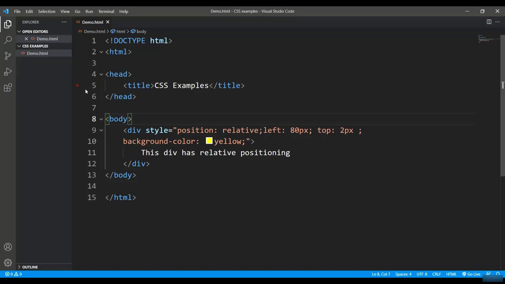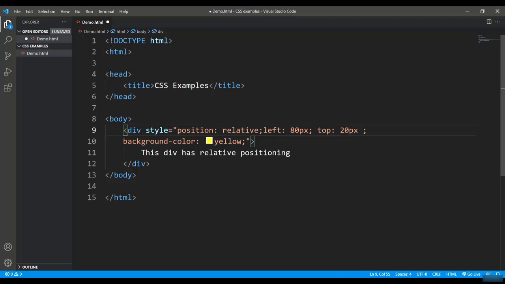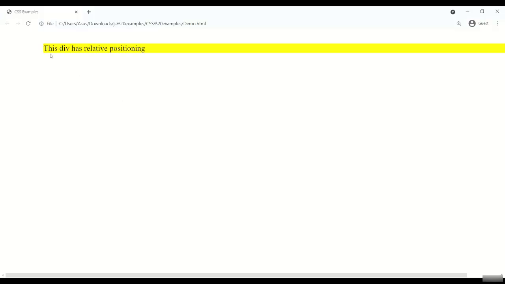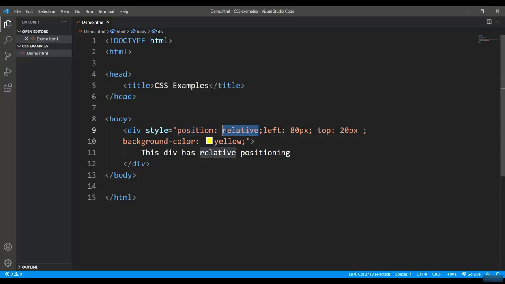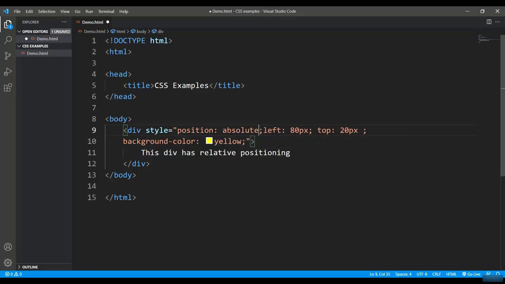Here in this example I have taken a div in which I have used the position attribute with the value relative. So this is the relative positioning with left 80 pixels and top 2 pixels. Let's make it 20. When I refresh, you can see this is the relative positioning. Though the text is only this much in size, it will occupy the complete width. But if I make it absolute, let me change here as well.